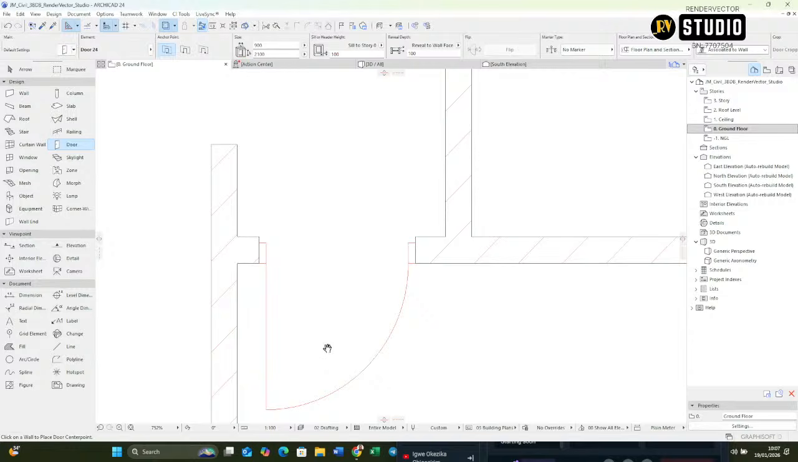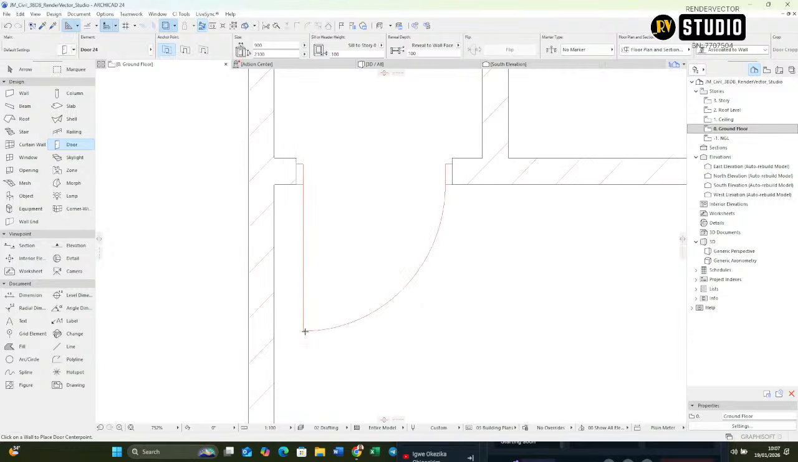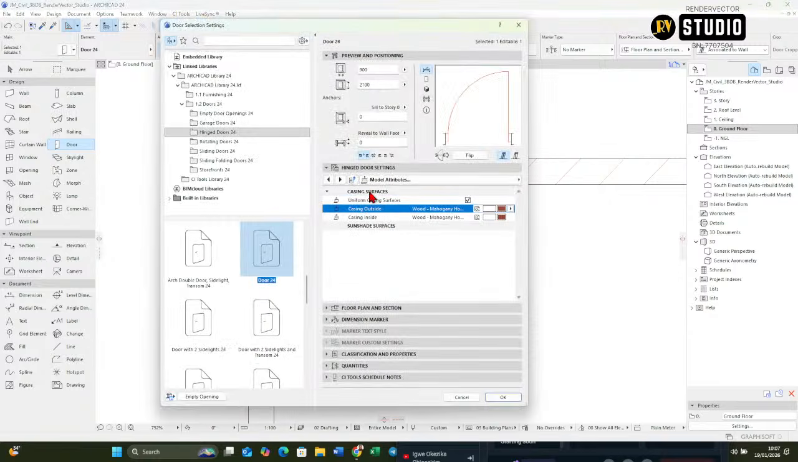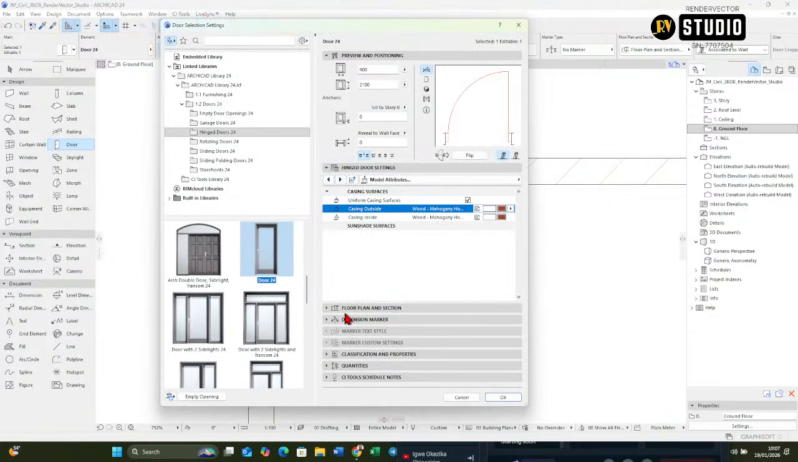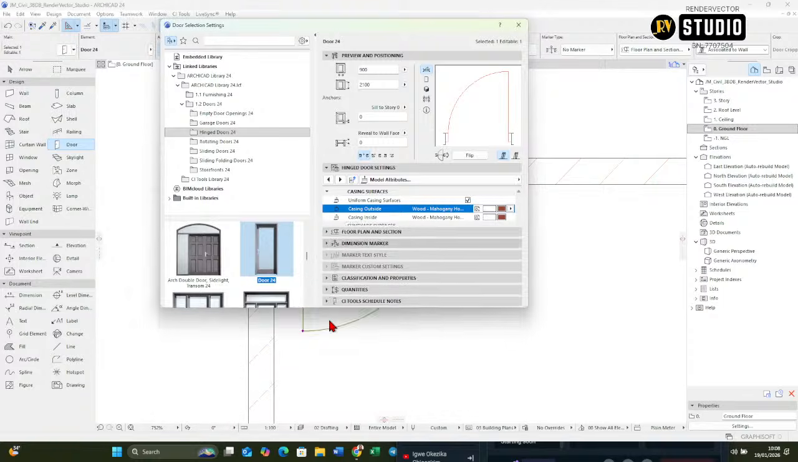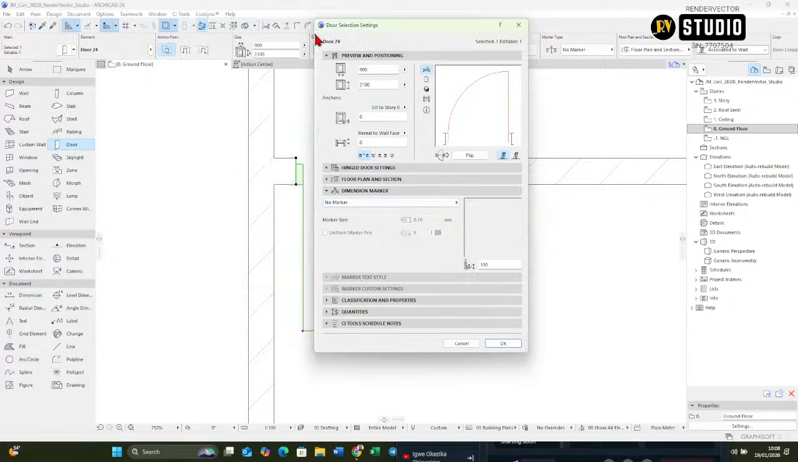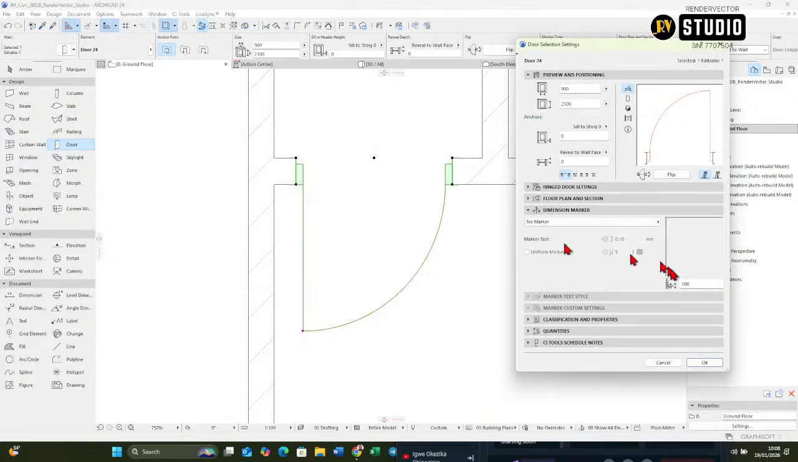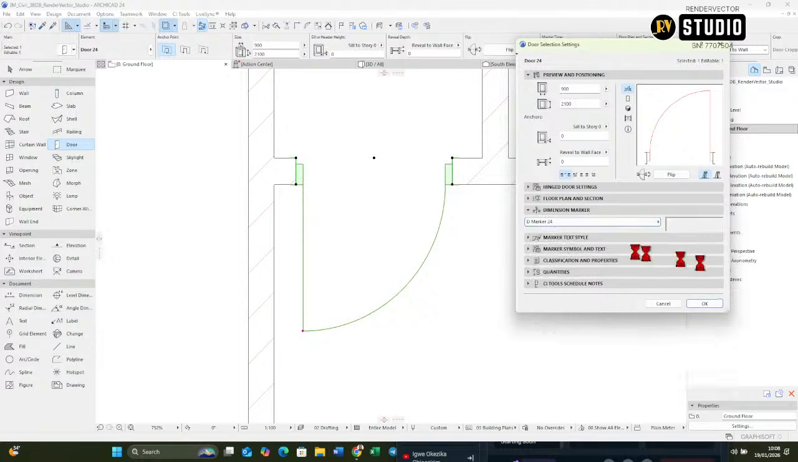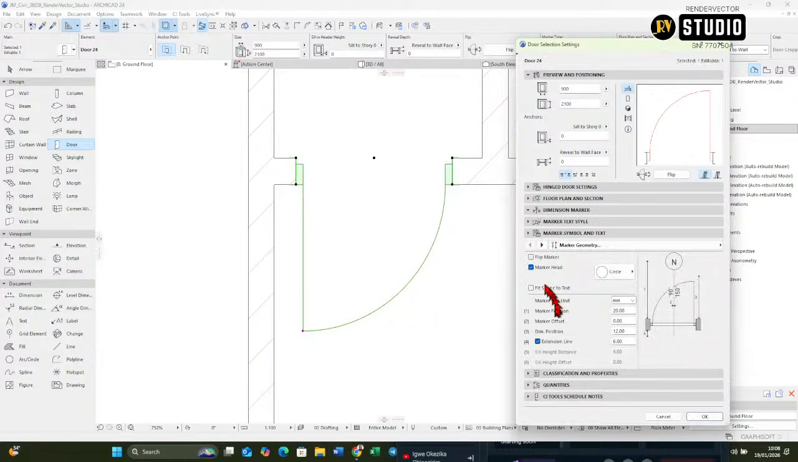Now on the floor plan, I'm going to do something that I don't want to go back to doing, and that's the door schedule. So I'm going to hold Shift, select this door, Control T, and go to the settings here, dimension marker. There is no marker here, so I'm going to select D24, D marker 24. That's door marker 24.